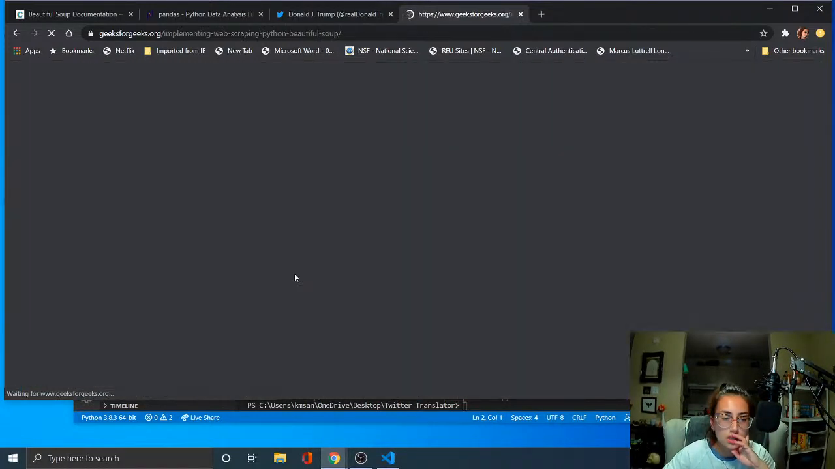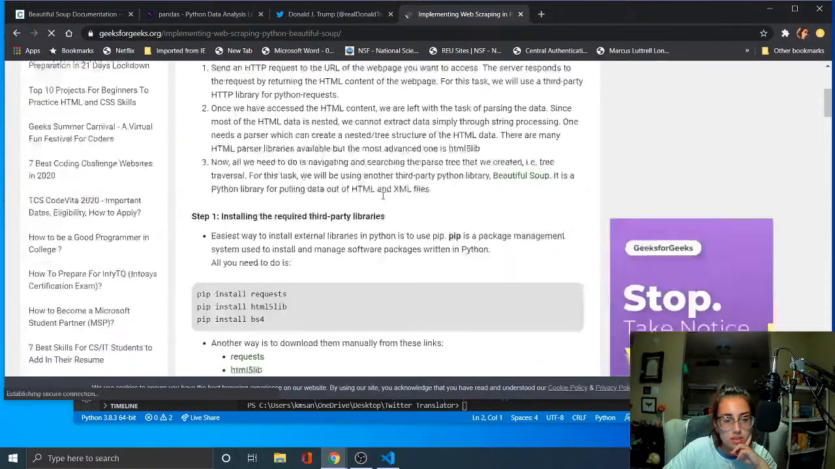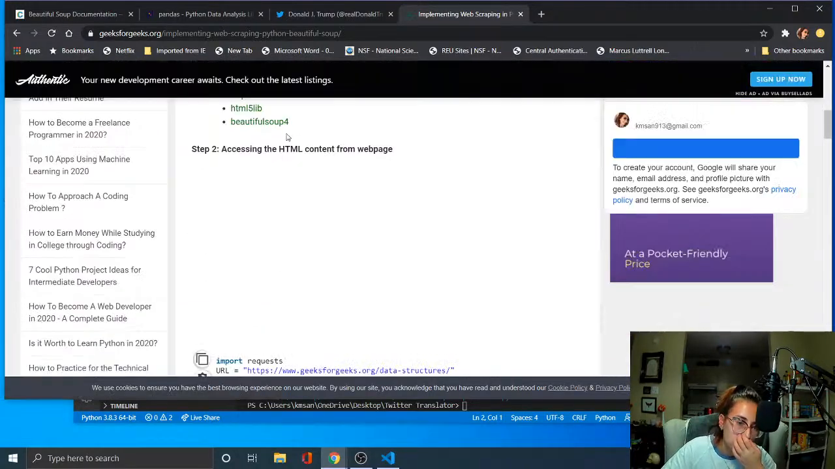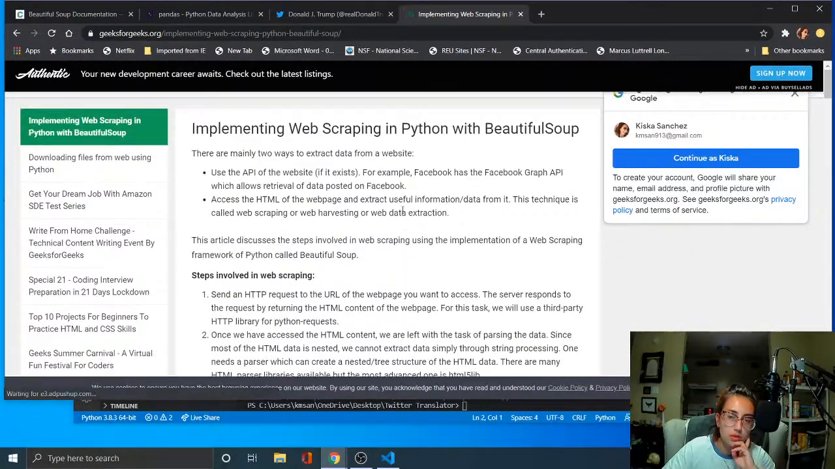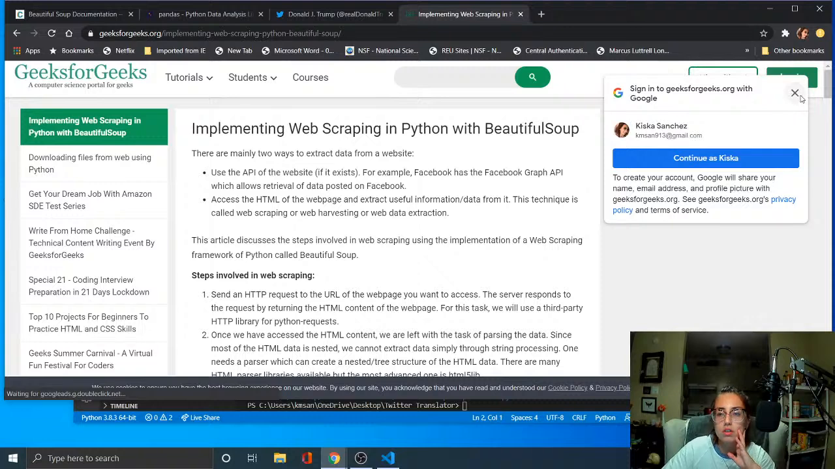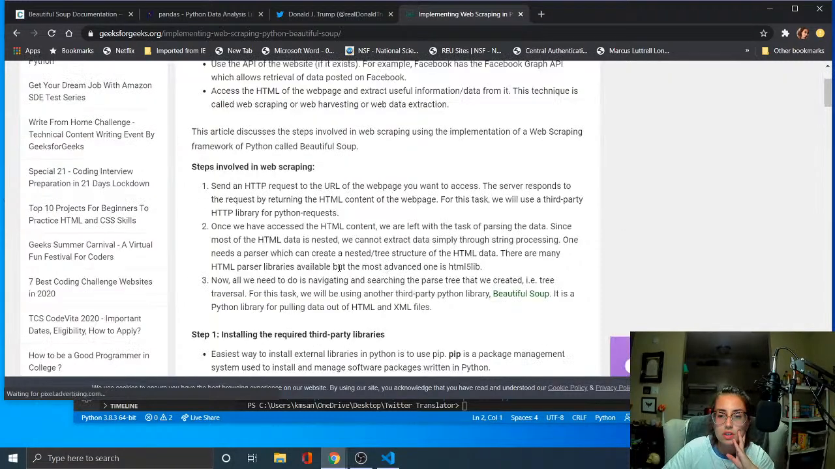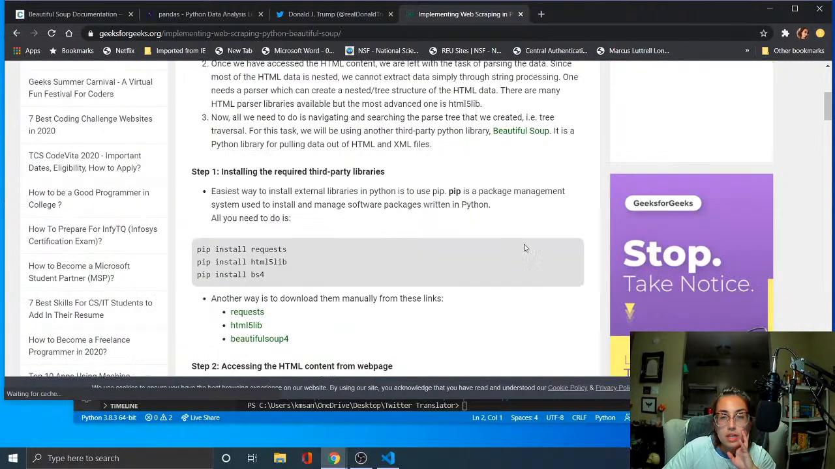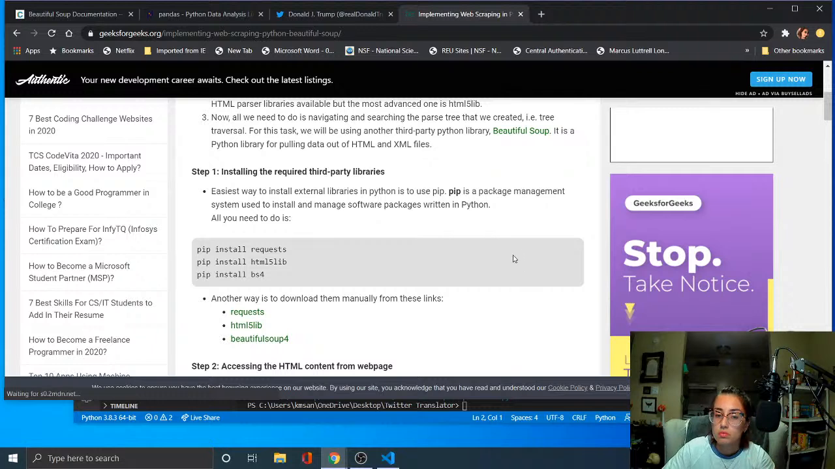So let's go take a look at Geeks for Geeks. Guys, this is like how to be a programmer 101. Just Google. Like, really, Google. Google is your best friend. But make sure you understand what's going on. Okay?